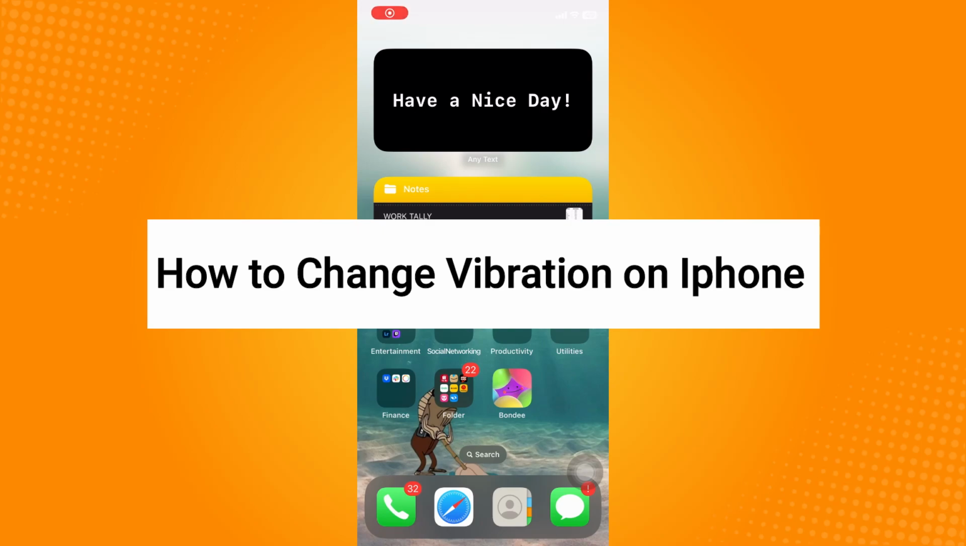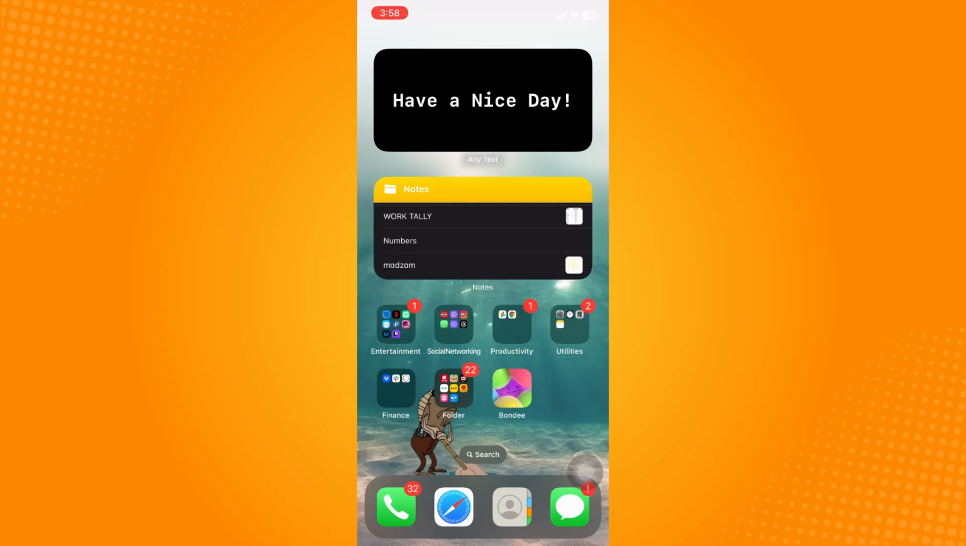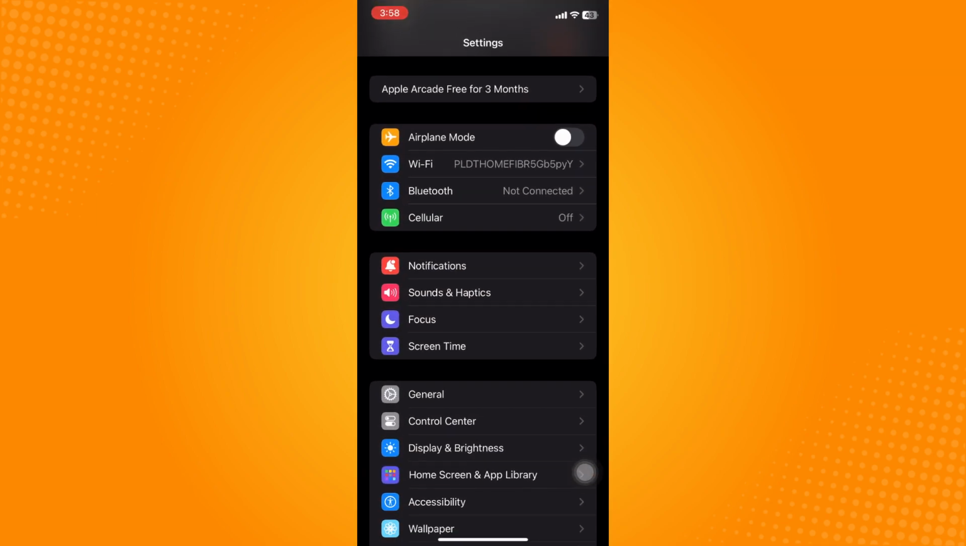How to change vibration on iPhone. So all you have to do is to go here, proceed to your settings immediately. And then what you're gonna do here next is you will see a lot of options, of course. Now on the second section here where you can see notifications, tap on sounds and haptics.